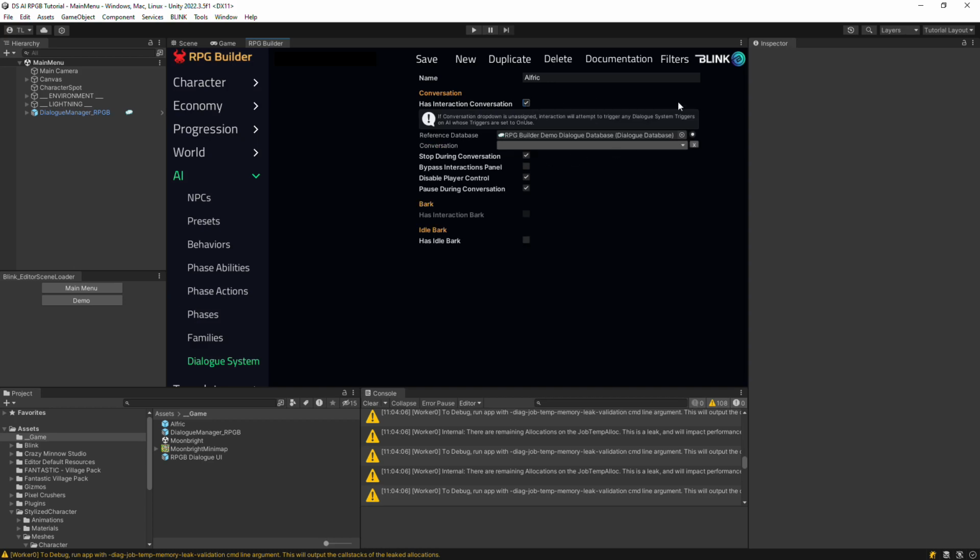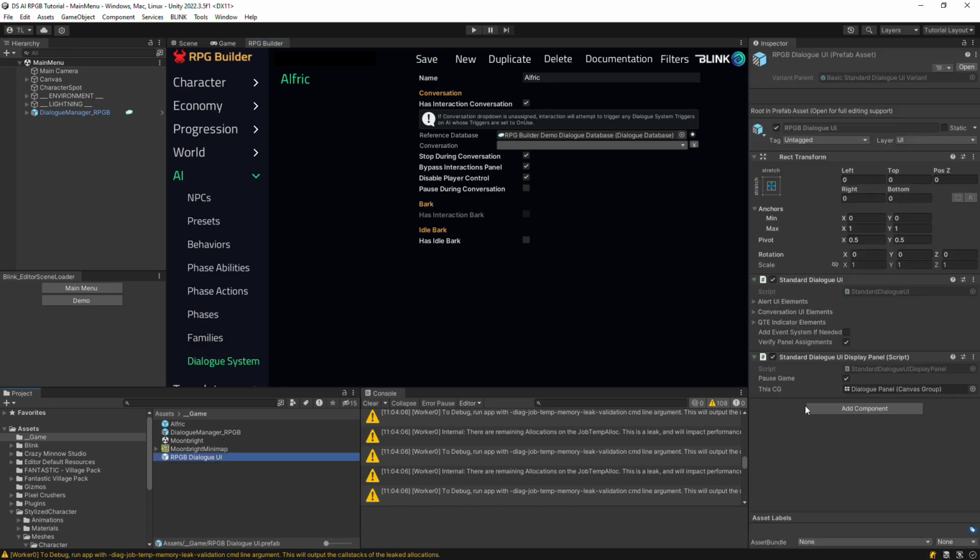If we don't select a conversation from the drop-down, Alfric will run any dialogue system triggers on him that are set to on use, which is exactly what we want to do in this case because we want to use them for the runtime AI conversation component. Let's also bypass the interaction panel and not pause the game by setting timescale to 0 during the conversation. We'll also want to tell the dialogue UI itself not to pause the game during conversations.